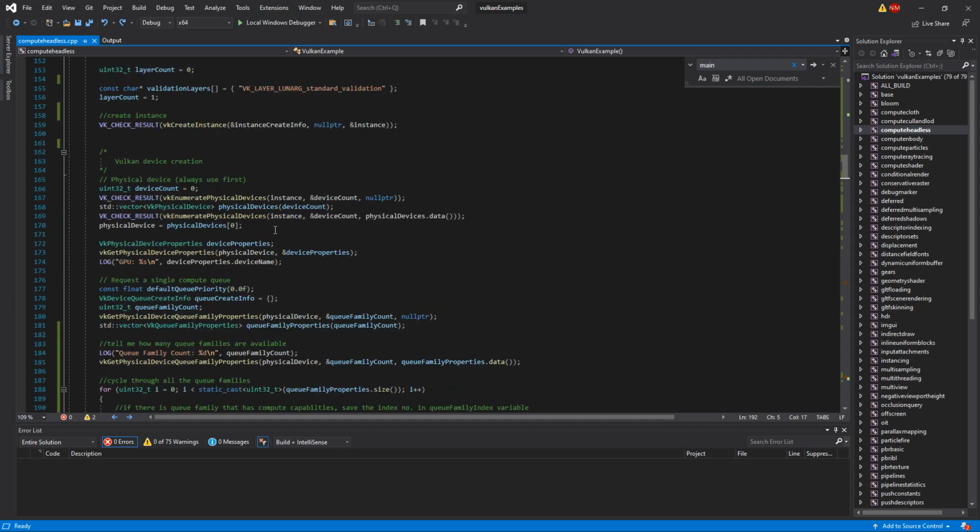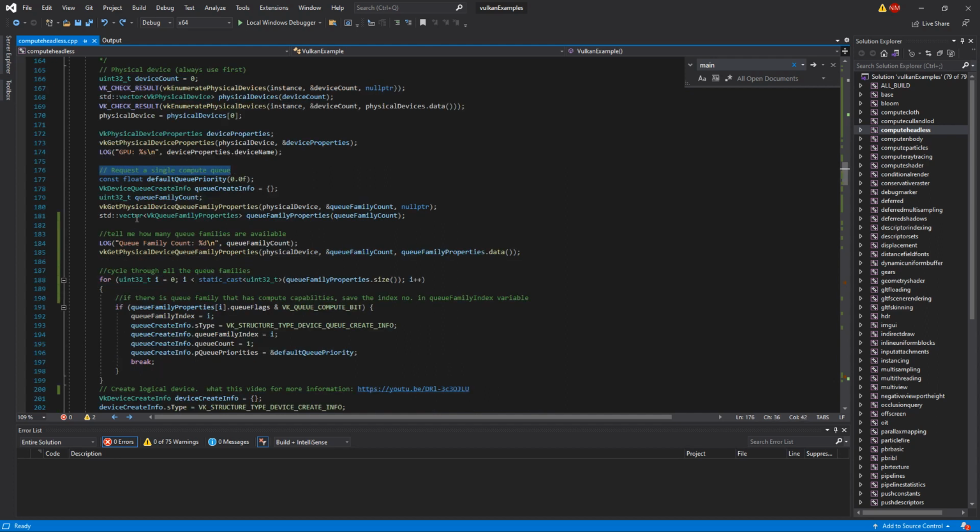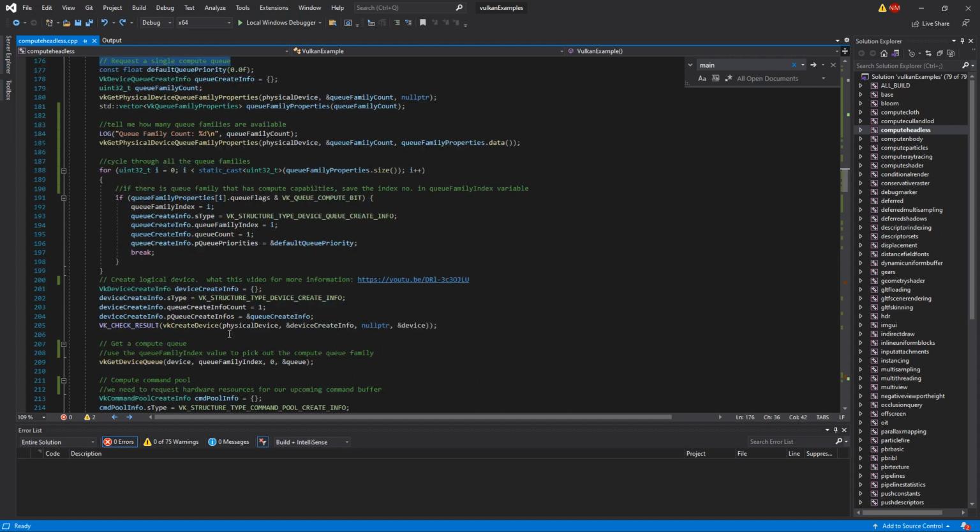Remember, request a compute queue, right? So this is all trying to request a compute queue. So once we get our queue family index, create logical device.